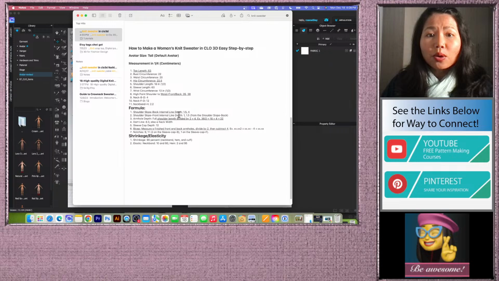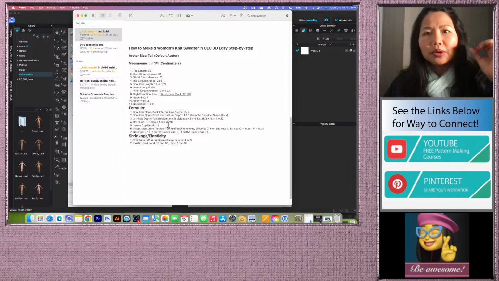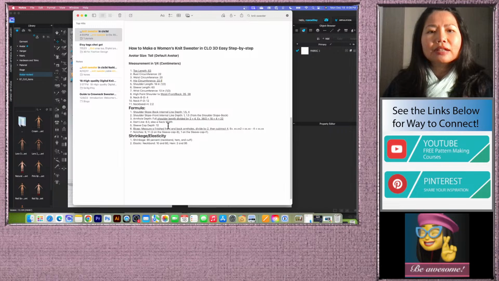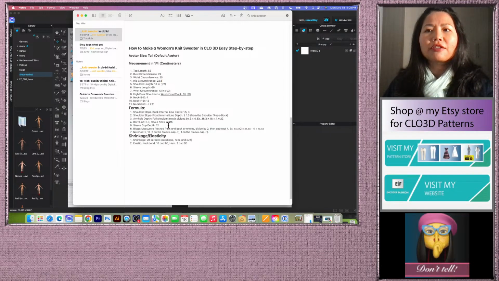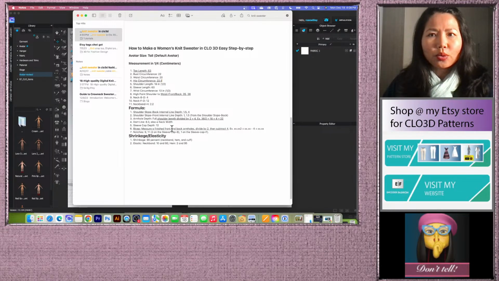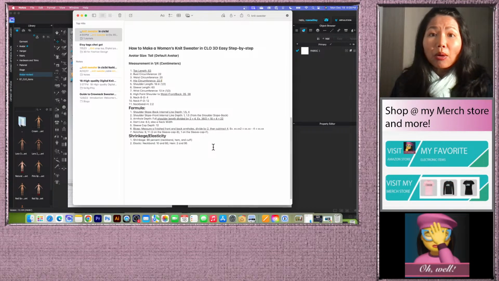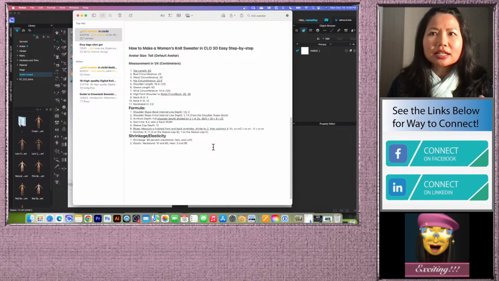Okay, so the formula here, and by the way guys, I will put this together in a blog and then we'll list it after I finish the live video. Not only that, I will also create a tutorial about making this knit sweater. So I will get to the point and explain in a short and concise manner, so it's easy and fast for you guys to follow along.